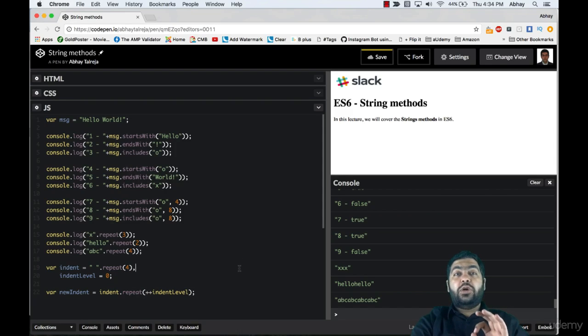So the first repeat call creates a string of 4 spaces, and the indent level variable keeps track of the indent level where it is. Then you can just call the repeat with an incremental indent level to change the number of spaces. So that was all about string additions that we saw, like the 4 methods that we saw, which was starts with, includes, and ends with, and we also saw the repeat method. So those were some of the additions for strings in ES6.